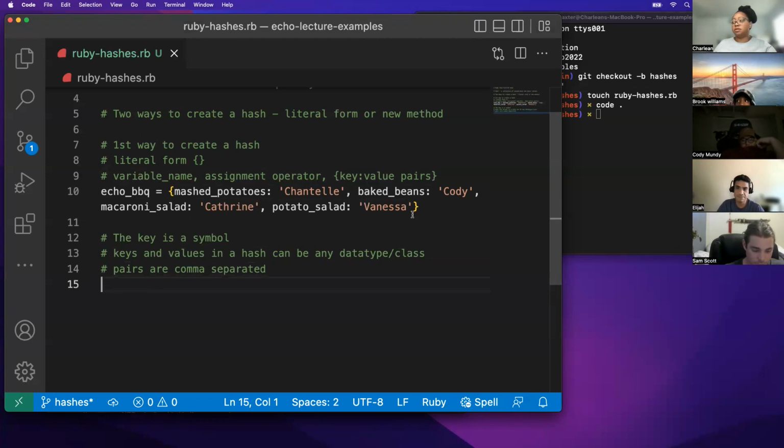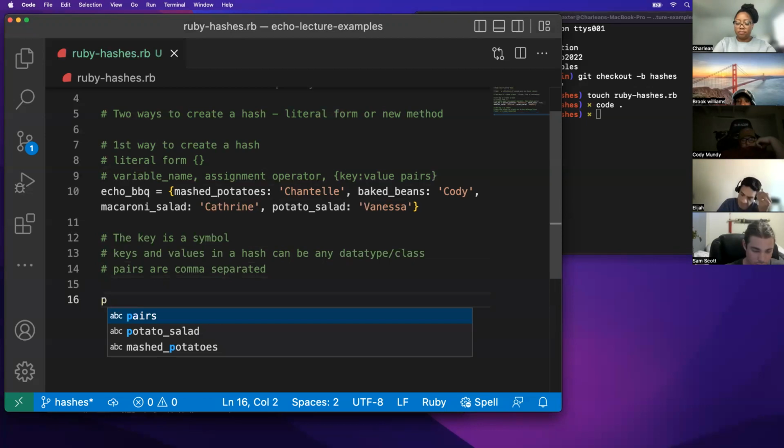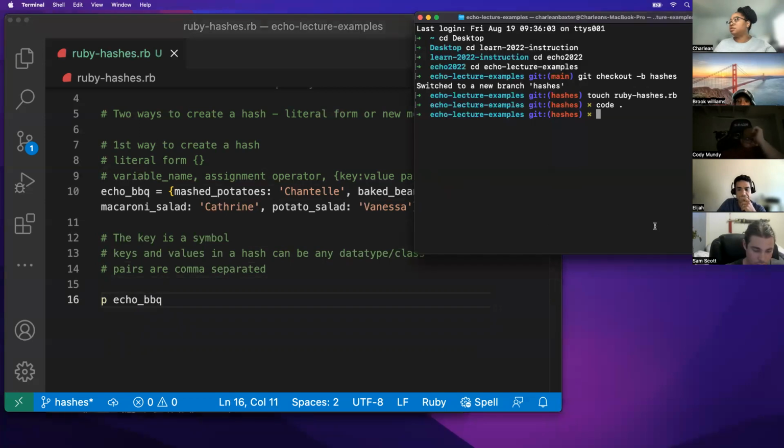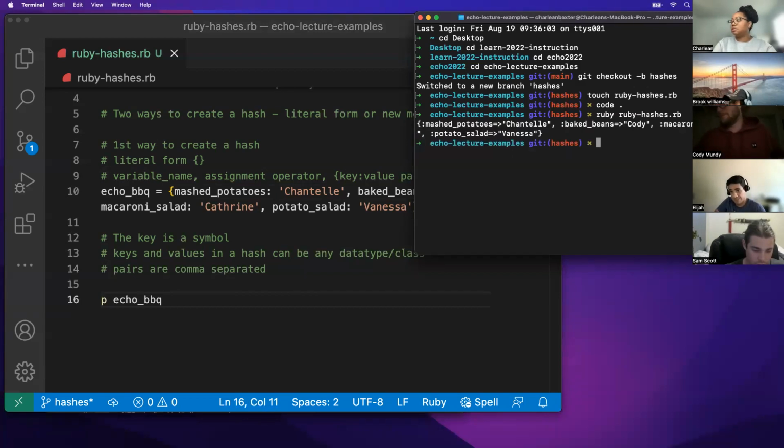All righty. And if I was to say print this variable that's storing that hash, Ruby. Oh, I got a lot. Hashes. This is the output I would get.